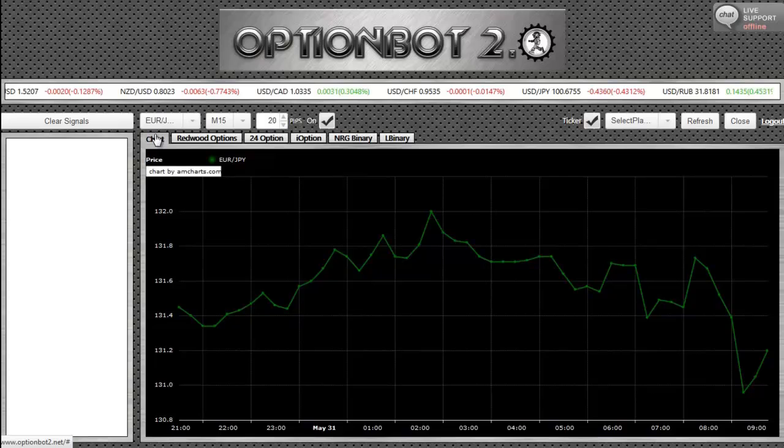When OptionBot does provide a signal, it will appear in the left-hand pane of the window and will either say call, which means up, or put, which means down, along with the time of the signal and the currency pair that has had the 20-pip movement. When you receive a signal, simply place a trade in the direction it's alerting you to with 5% of your trading balance across all 5 platforms. This is called trend trading.